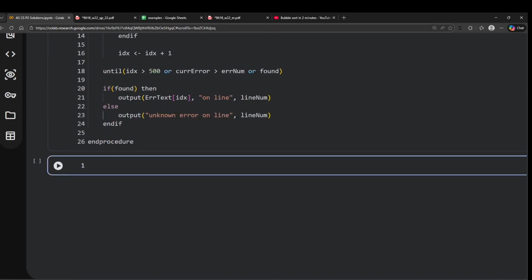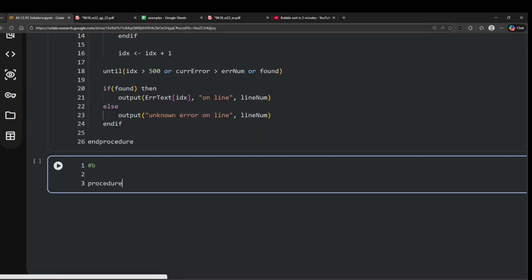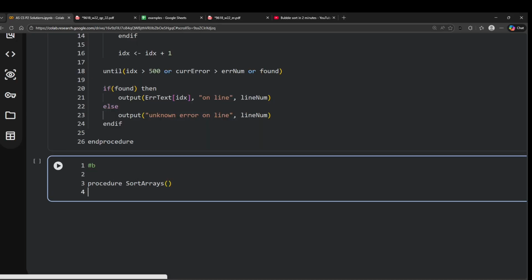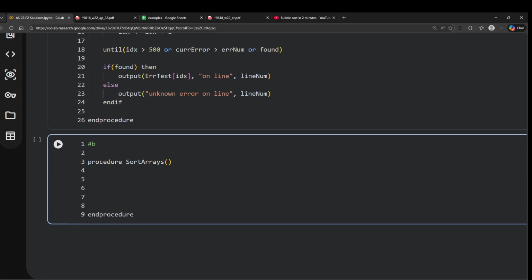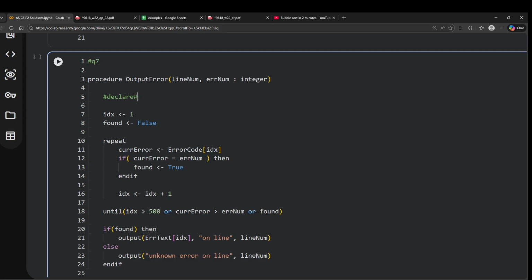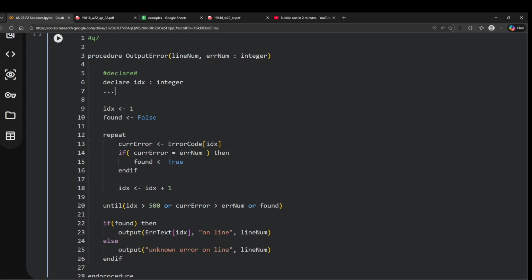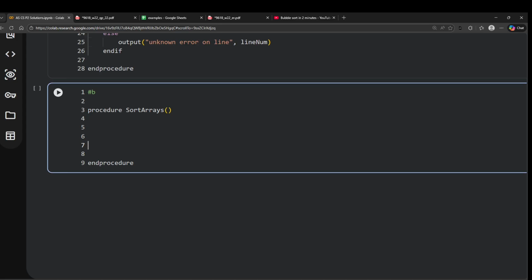So in order to do this, this is part B of question number 7. We are writing a solution to sort arrays. This would be a procedure SortArrays, and we'll have the end procedure. The declarations are supposed to be done here again. So we have declare index as integer, and I think you guys can figure out the remaining ones. If you use any for loop, you have to add that loop variable in here as well.